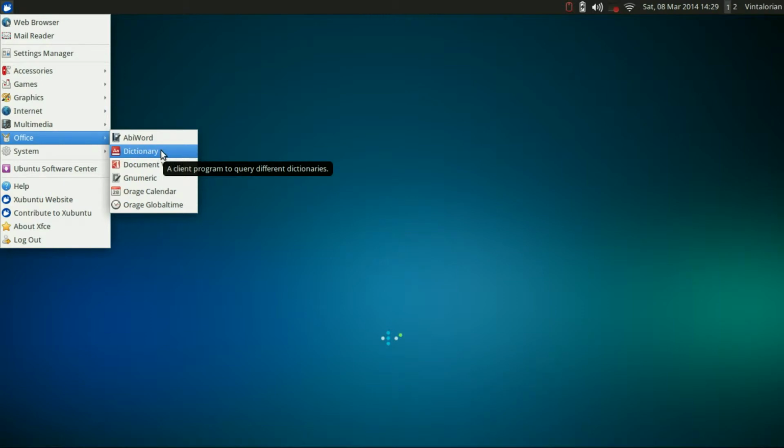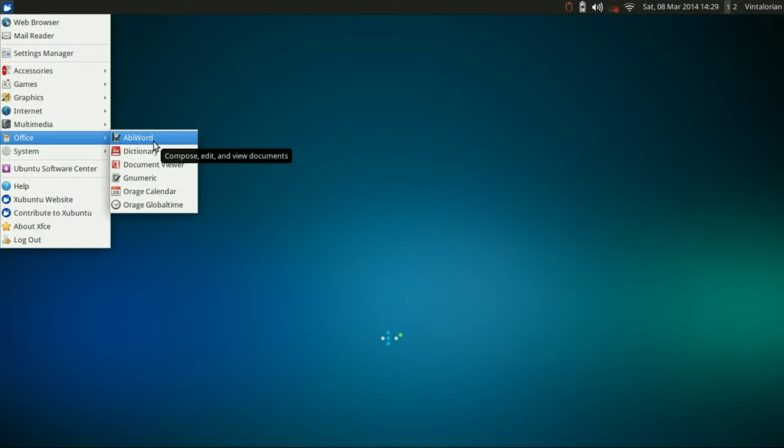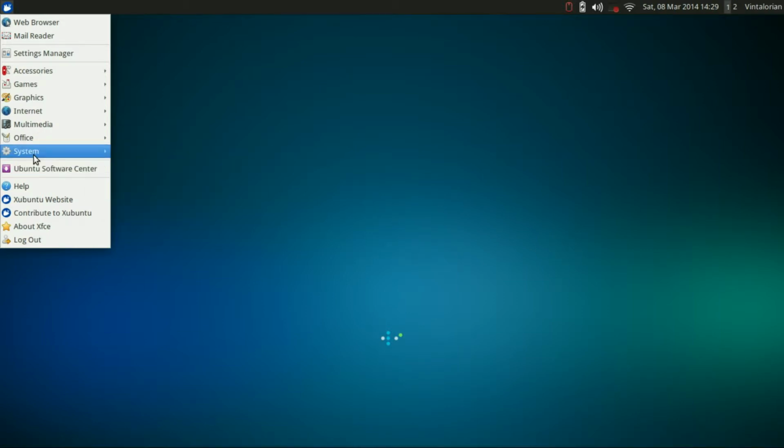You have a dictionary that comes with the distro, document viewer again, Gnumeric, that's a lot like Excel, Orage Calendar, and Orage Global Time again. This does not come with the LibreOffice suite, but you can easily install it through the Ubuntu Software Center, which is down here. Alright, in the Systems menu, we have Gigolo, which I believe is a network tool.